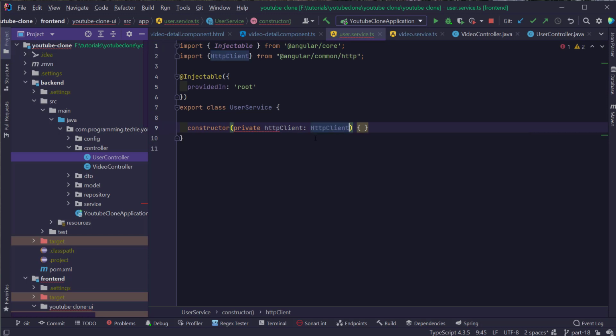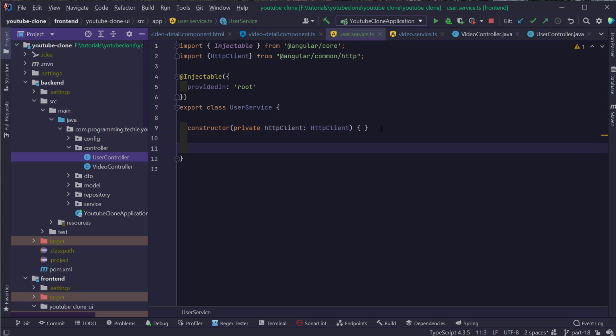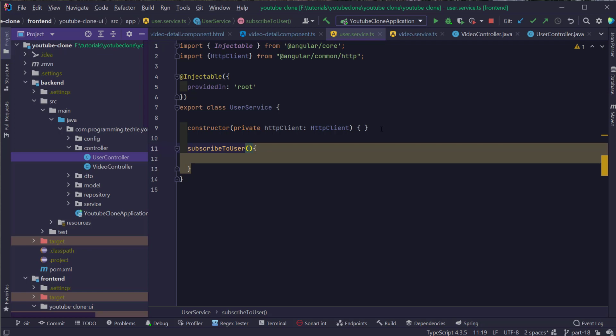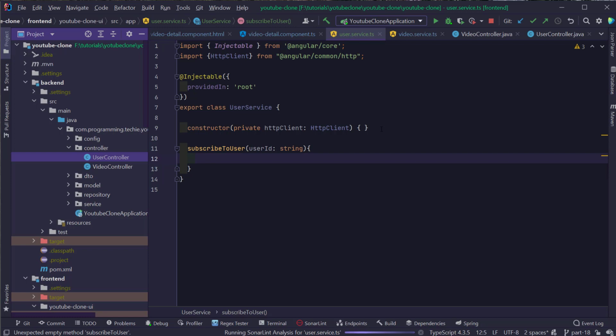So in this way, we can inject the HTTP client into the user service class. And I'm going to create a method called subscribeToUser. This subscribeToUser is going to take in a user ID, as we need to provide the user ID as the path variable. So I'm going to type in userId, and this would be of type string. And I'm going to make an HTTP post request from the subscribeToUser method.